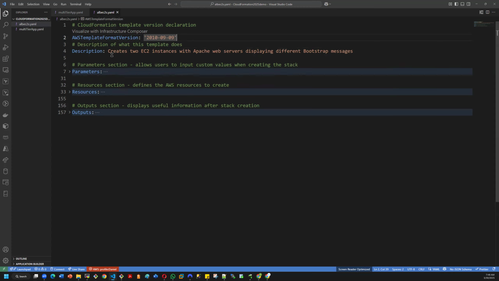And then the description is not required, even though it's not required, it's a string, but it helps whosoever is looking at this to know what this particular template is doing. For example, create 2 EC2 instances with Apache web server displaying different bootstrap messages. So that was what you guys saw. Now that instance is no longer there because I deleted that stack.